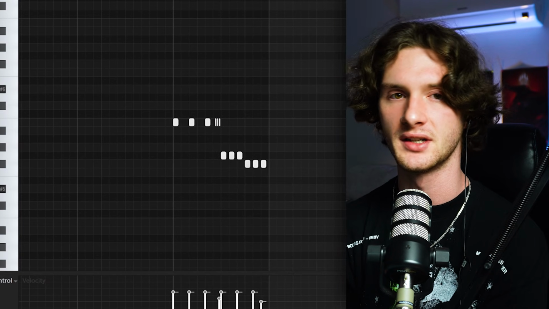As for the snares, you're just going to want to throw down a roll pattern that ties into the rhythm of your 808 roll. Since with the 808 roll, we're playing a triplet rhythm, we're going to introduce that triplet rhythm in the snare roll as well.